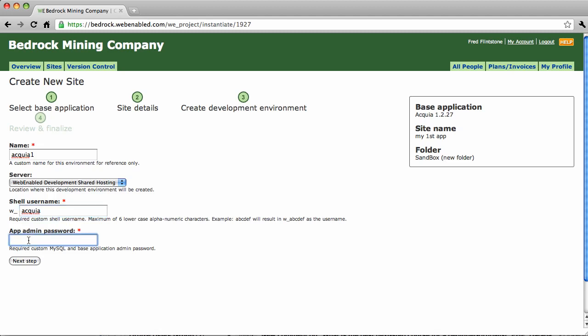And the app admin password. When WebEnabled does all the work for us and installs Acquia Drupal, it'll have a username of admin and it'll have a password. So this is your opportunity to say the password will be what I want it to be. You want to log in to your application when you're done. So enter whatever password you want there, but make a good note of it. Next step.